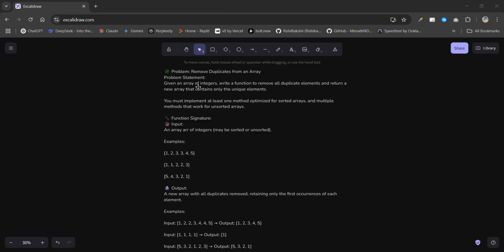Input is like 1, 2, 3, 4, 5. So the output is only the unique elements, like 1, 2, 3, 4, 5. There are many approaches to solve this problem. First I can give a sorted approach, like in the sorted array, we can give a particular solution.